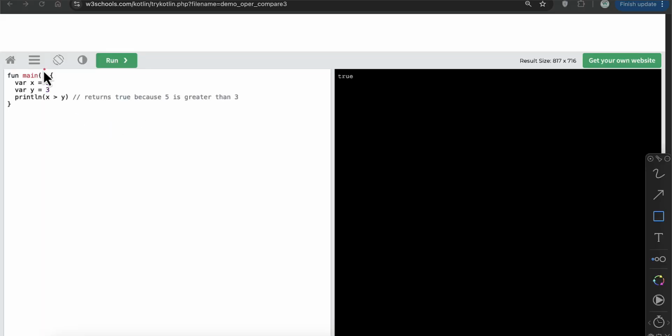now, for example, we have this. So we declare the function main. Again, remember every program has to have this. We use variable x equals 5. We use variable y equals 3. So we declare two variables. Now we want to compare their values. So we use a print statement here. x is greater than y. So what is it going to return? It's going to return true to us.